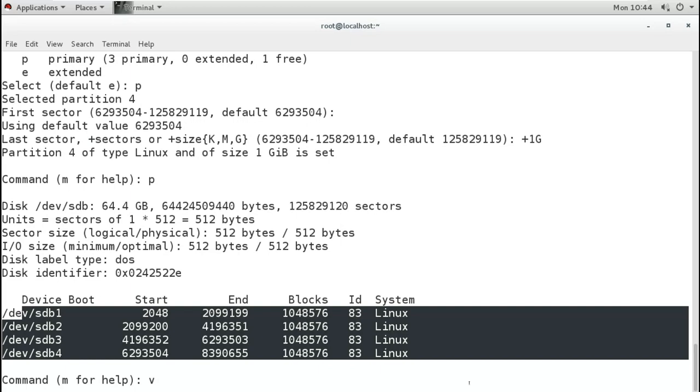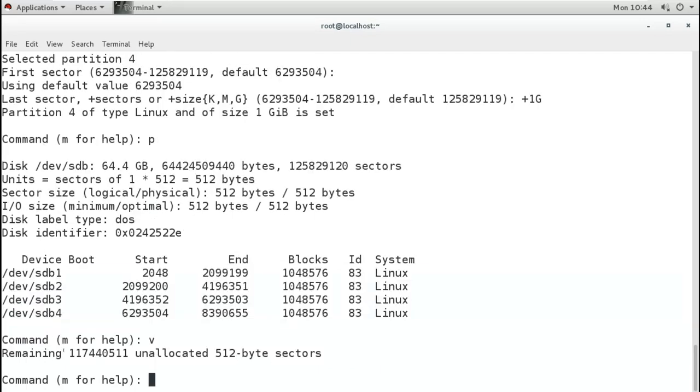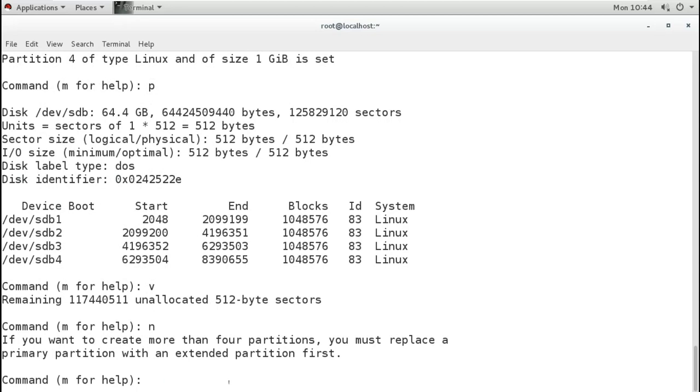I can use V to check it, and it is saying that you have some space remaining. These are in sectors. Now I want to use that space and create another partition, and it is saying that if you want to create more than 4 partitions, you must replace a primary partition with an extended partition first, because you can create only 4 primary partitions, and if you want more than 4, then you have to use the extended one. Extended's only job is to give you the option to create more partitions. Simple. To create logical drives, you can't use extended directly, it is only for creating the logical drives.